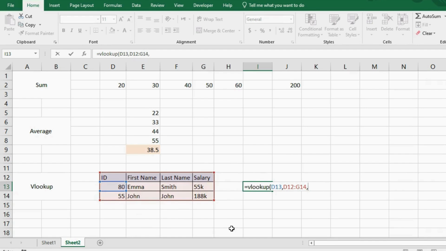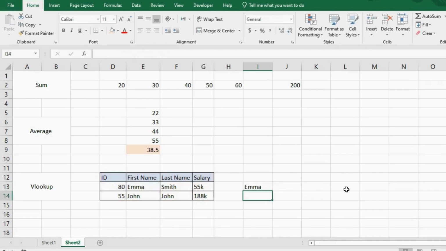As you know, I want to find the name of the person. So the first name is written in the second column of the table. So I'll write 2 here. If the last name is what I'm looking for, I have to select 3 here. And finally, you always want to put the number 0 or the word false. And that means that you want the VLOOKUP to find the exact value and not something random here.